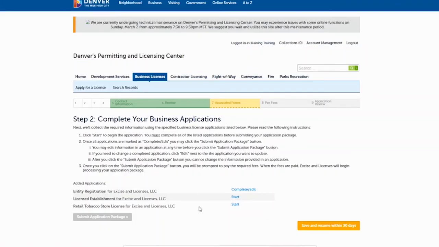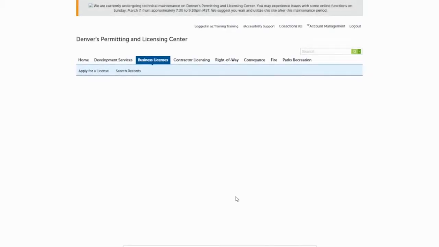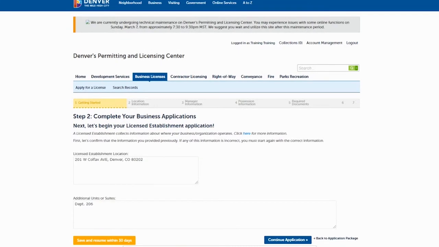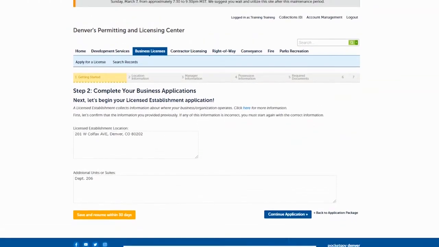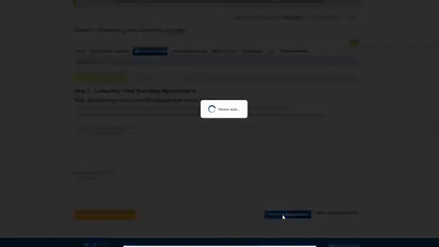All right, now we are going to complete the licensed establishment portion of this application. So you're going to click on start. And this will also have all of the information. And the licensed establishment is the physical location of the business. It's that address. And so here we have the address and the unit. And if that is all correct, then we will continue application. If it's not, you will have to start the whole application process over. So click on continue application.